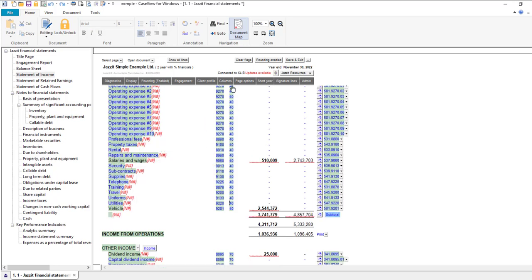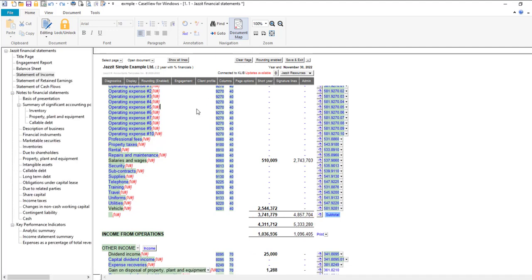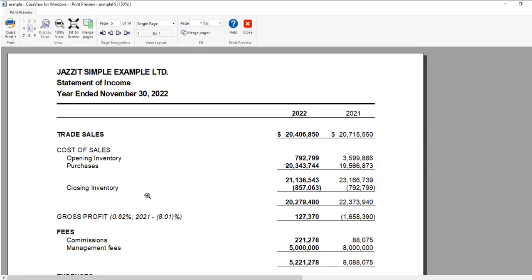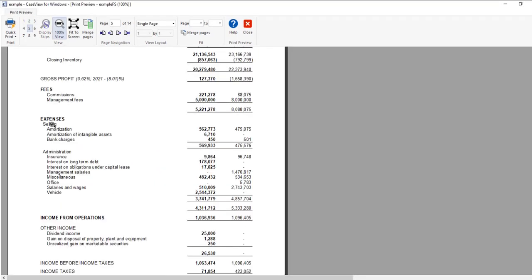Okay, now just clear the flags and we'll do a print preview here. So you can see that I was able to put together two different groups here by putting in a subheading and then a subtotal. So we organized it.